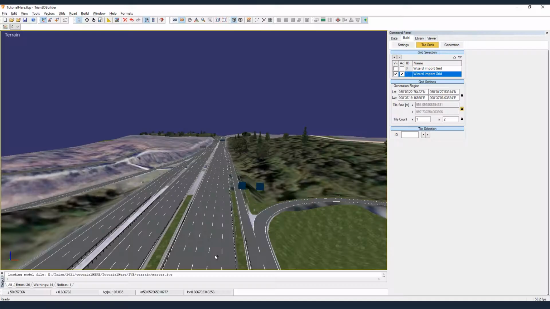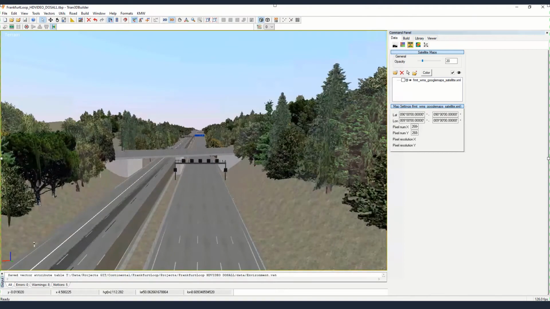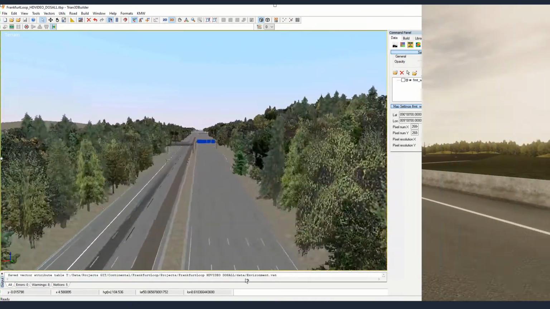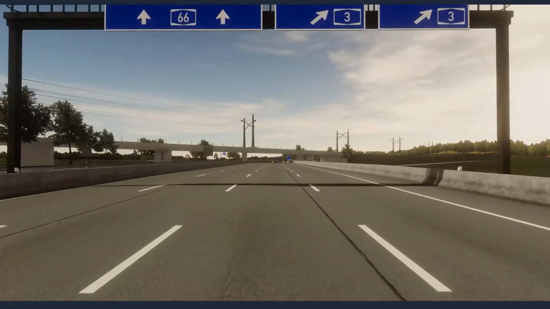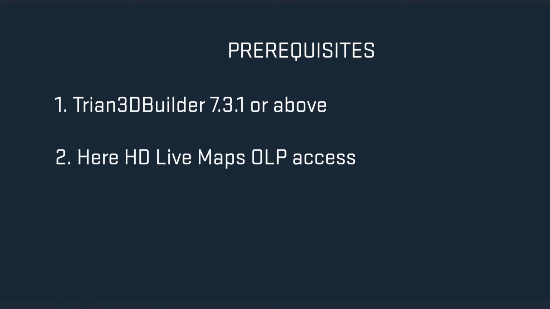Hello and welcome. In this tutorial we are going to import HERE HD Live Maps and OpenStreetMaps into Trion 3D Builder. In order to import HERE HD Maps, you will need Trion 3D Builder at version 7.3.1 and HERE HD Live Maps OLP access. If you don't have the OLP access, contact our sales department. Maybe they can provide you with some evaluation credentials.